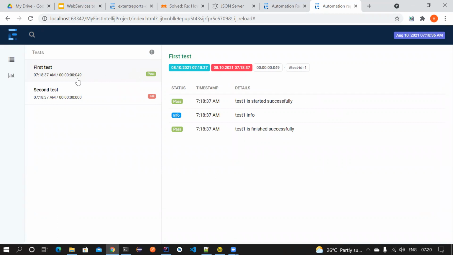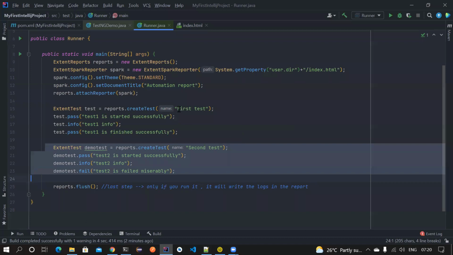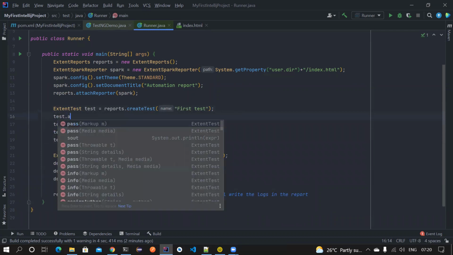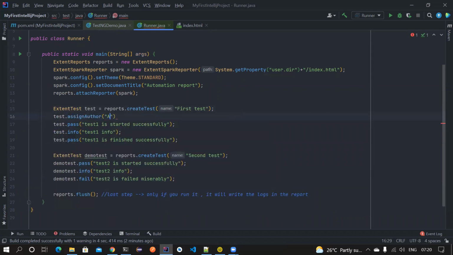Let's say I want to have some information in the report. Let's say I'm a lead. I want to know there are 10 people working with me. They have developed some tests. I want to analyze who is developing good tests. So in those cases, what you can do, for this first test, maybe if it is created by Amudan, let's say, then you can say test dot assign author. Okay, who has created this? Maybe this is created by Amudan.